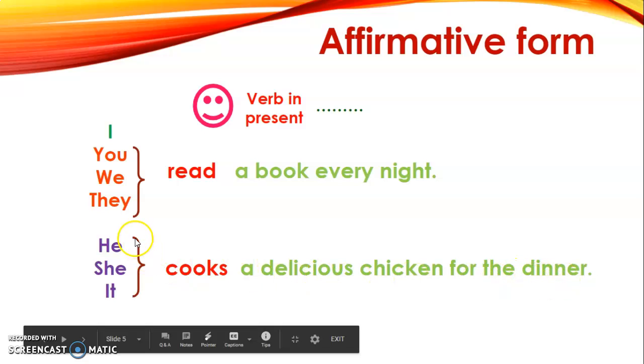Let's analyze the example. He cooks a delicious chicken for the dinner. Él cocina un pollo delicioso para la cena. She cooks a delicious chicken for the dinner. Ella cocina un pollo delicioso para la cena. It cooks a delicious chicken for the dinner. Esto cocina un pollo delicioso para la cena.